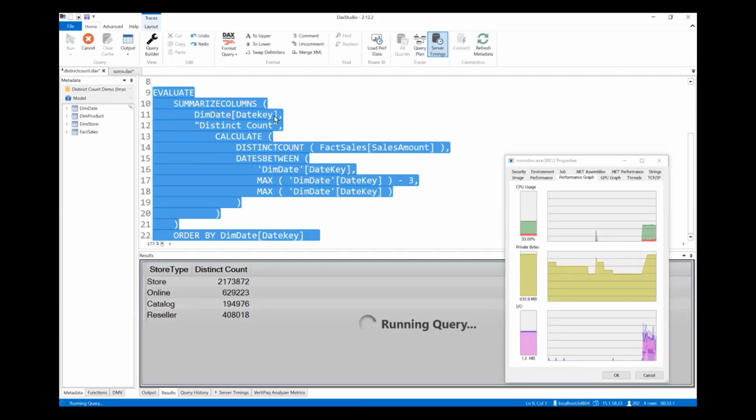So what are we doing for every single day? For every single given day, we're going to look back 3 days. We're going to have a bit of a rolling window, and we're just going to count the distinct values of the sales amount column. And we're going to produce a result. So we should have 2,500 rows here. Every single given day will show the distinct count of sales amount values for a rolling 3-day period relative to that day. And this is still running.